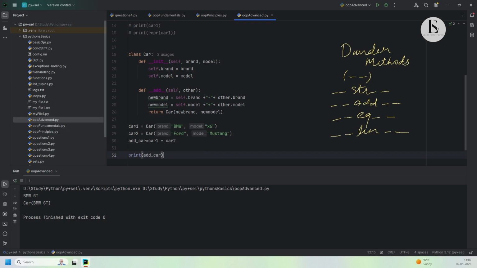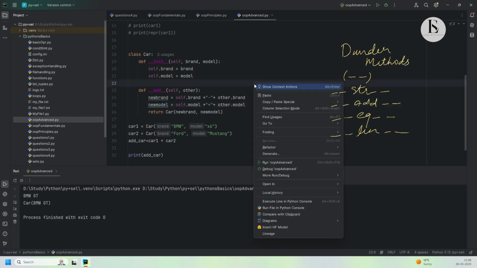Print my add car. What are we expecting? We are expecting that the brand will be added in one single object and it will be separated using a hyphen. Same thing with model. The model will also be concatenated into a single string with plus in between two models. Let's run this.